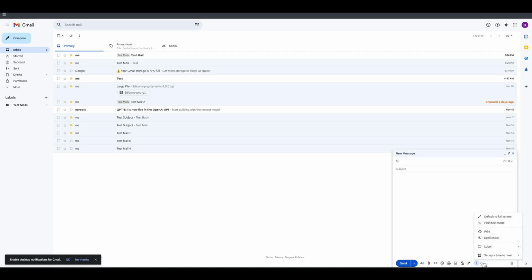If your window is narrow and you don't see it, try expanding the Compose window or making your browser a bit wider so the full toolbar appears. Click the three dots to open the menu. In that list, look for the option labeled Label. Go ahead and click it.